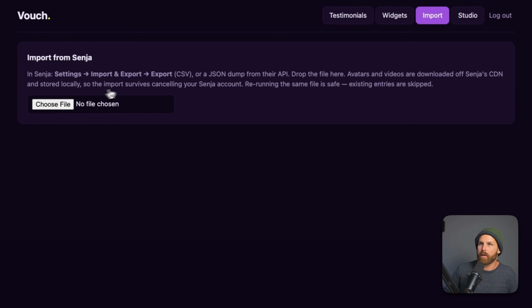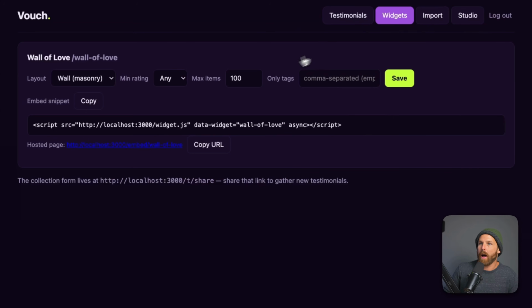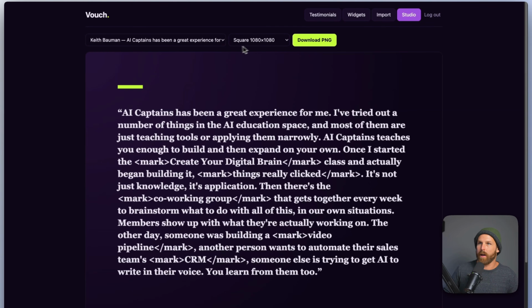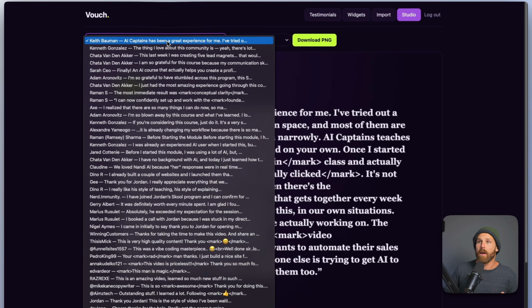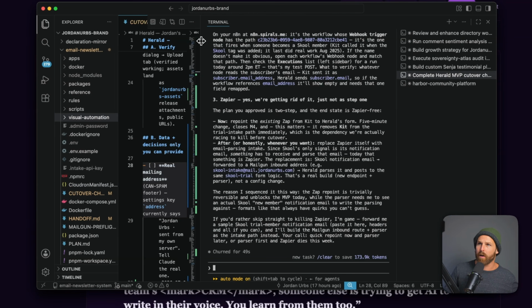I can import new testimonials straight from Senja. I can make new widgets. And once again, this is still my first draft, so I've got to still work on this. And I'm going to have to host it online. Oh, and here's a studio. I can make a PNG. And by the way, this was all created with my brand knowledge base.